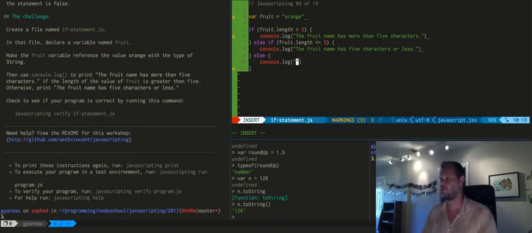console.log, we should never get here. Because it's either more than 5 or less than 5, or potentially this is something that you might put in for error, warning. So let's see, have I made terrible assumptions? Scripting, verify if statement.